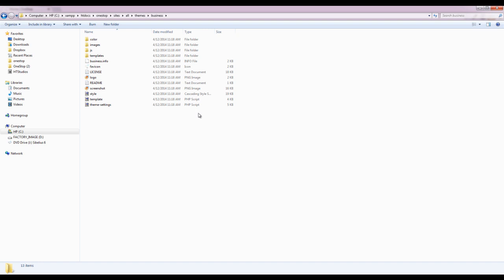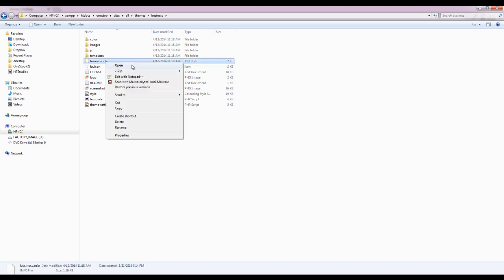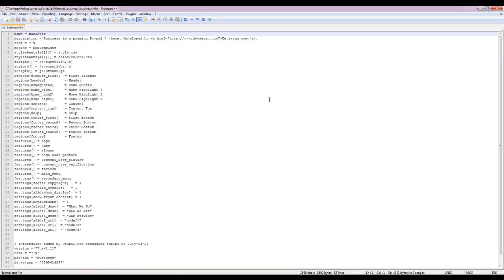Now, the first file that I want to open up is this info file here. This is your master file for this theme. If there is a block region within the theme, a style sheet, a JavaScript file, anything like that, it must be declared within this info file in order to work on your Drupal site.